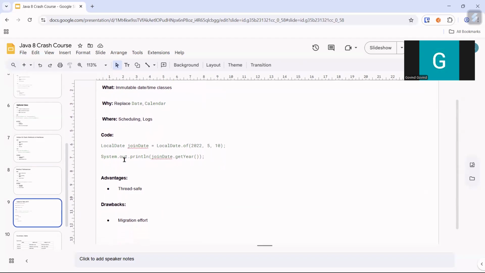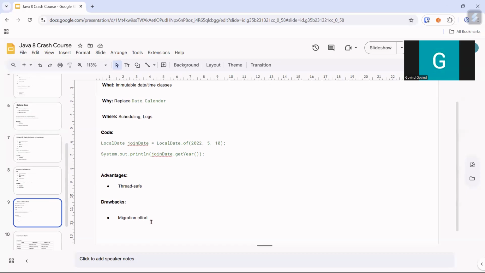The example we have given is LocalDate joinDate = LocalDate.of(2022, 5, 10). Then System.out.println(joinDate). Now we are accessing it here and getting the year. Whoever's join date it is for the employee, that will come in the output. The advantage is thread safety, and the drawback is the migration effort.